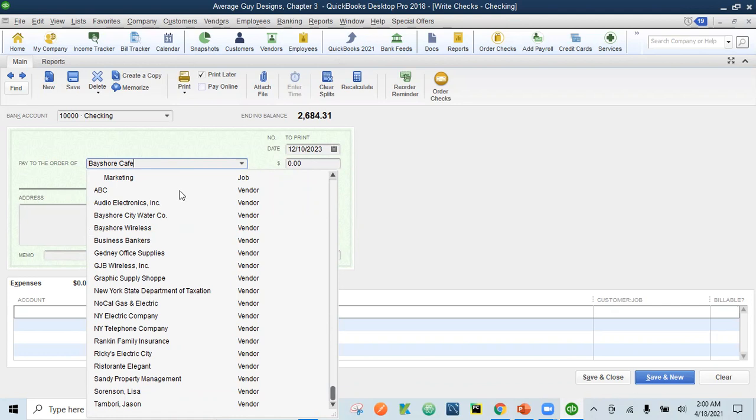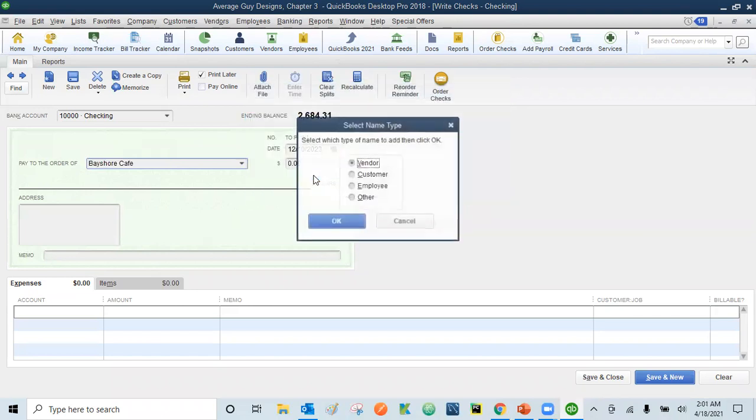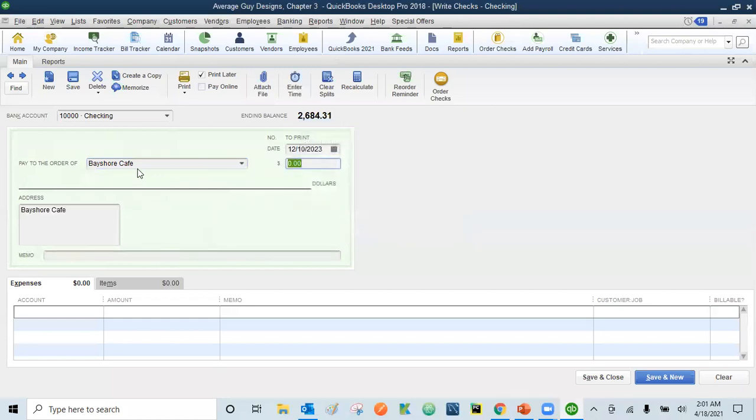So once you type it, simply click tab, and here you can again get the same option that I showed you before, like for the Rankin family. Either you can quick add or setup. We have done the setup in the previous transaction, so we are doing quick add for this transaction. Simply say quick add. It's a vendor. Click OK. And now you can see the Bayshore Cafe is already added in your vendor. And now you'll be updating the details.